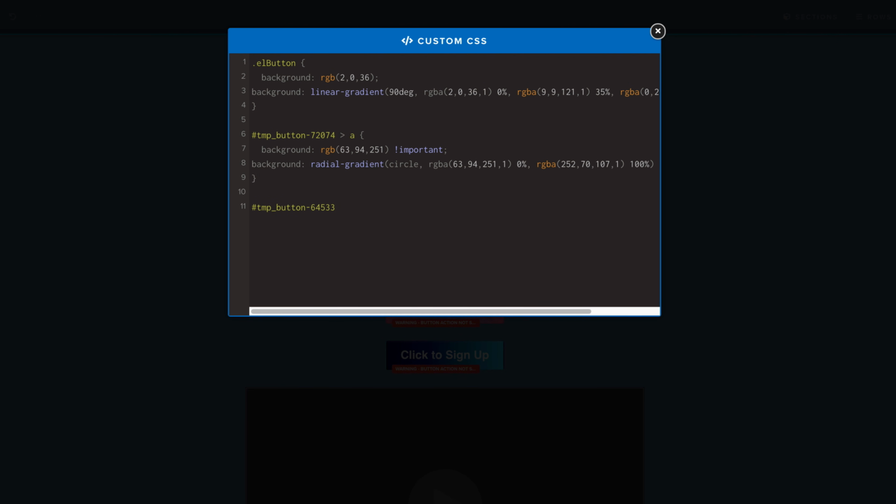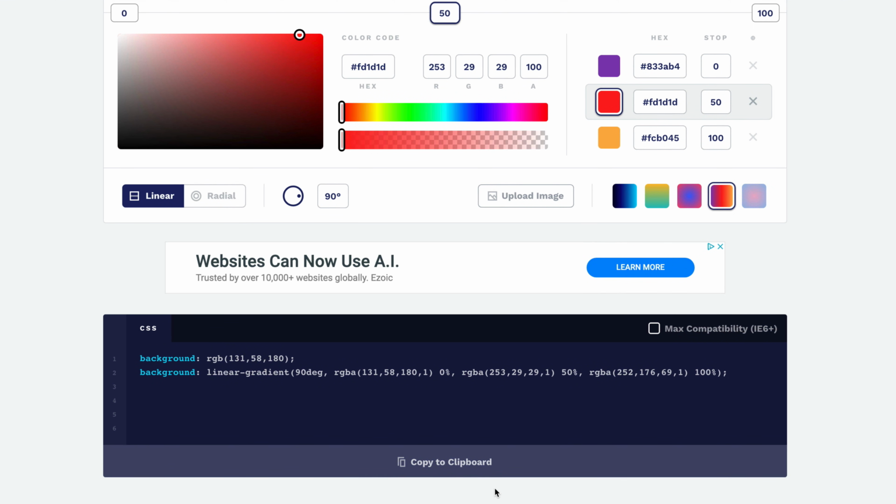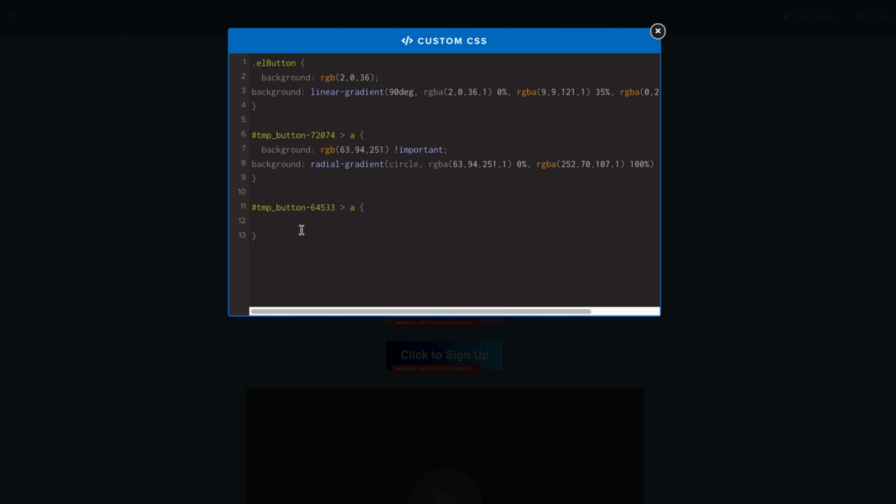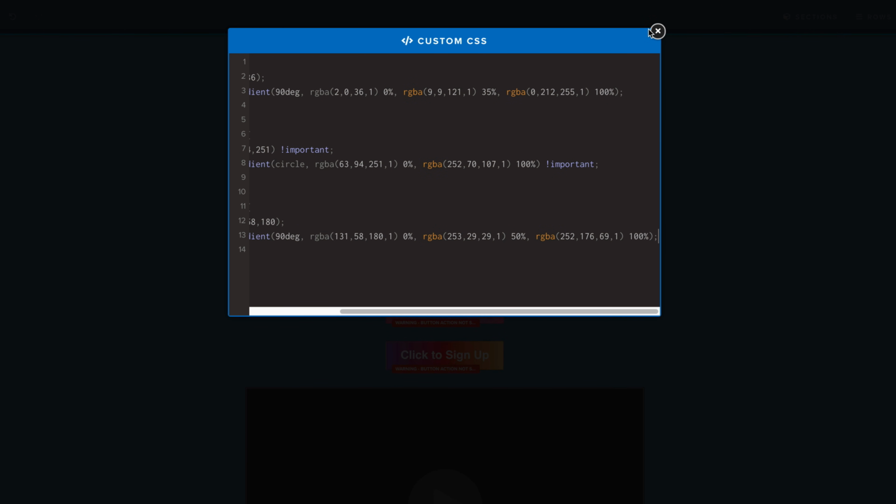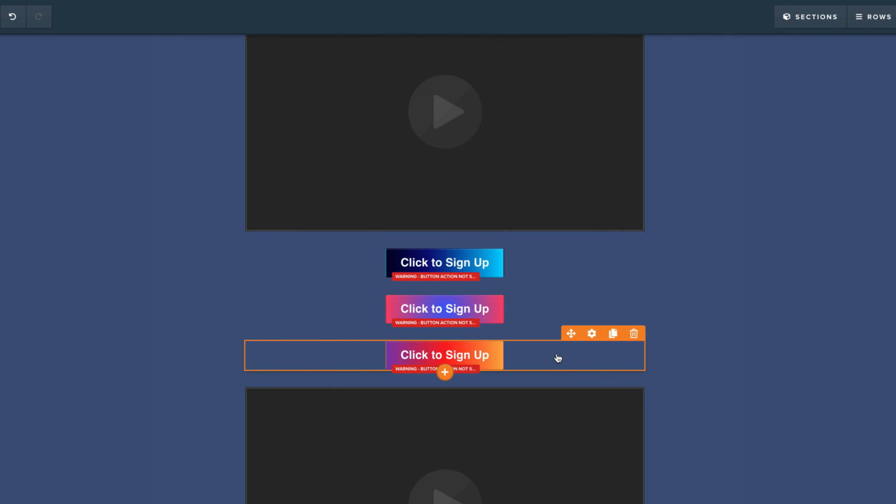I need to add in the greater than sign. Hopefully that's the greater than sign. And then the letter A there in lowercase. Then I'm going to again create an opening and closing bracket here. Jump back over to our website, and we're going to copy this to clipboard, and hopefully this works. So we're going to paste that in. And as you can see, when we close this, we have different colors.